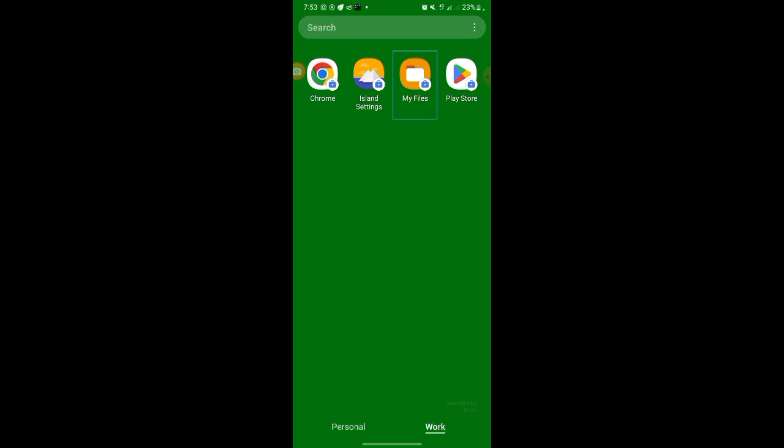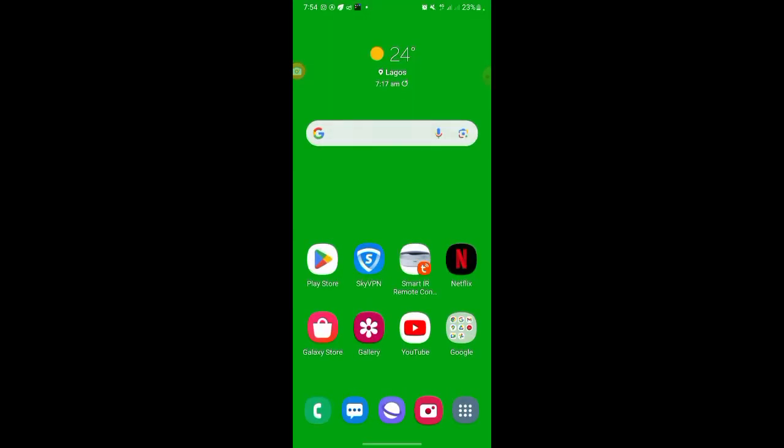So this is the application I'm using, an application called Island. Island is on the Play Store. Just go to the Play Store and download the app. Once you install the app, you are good to go. So let's do it this way. Go to the Play Store.